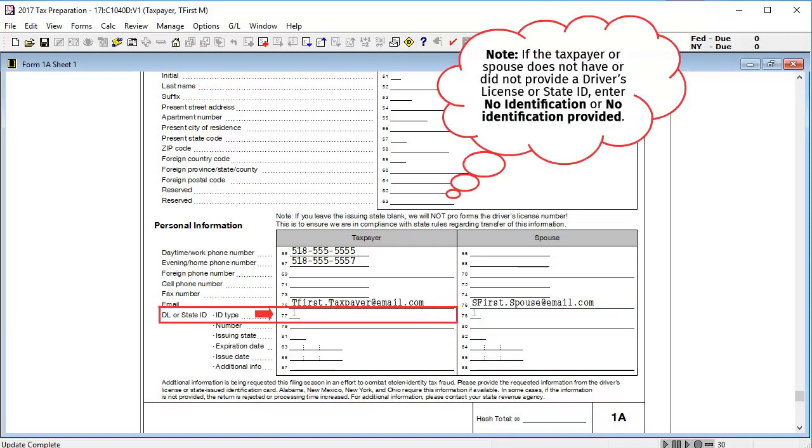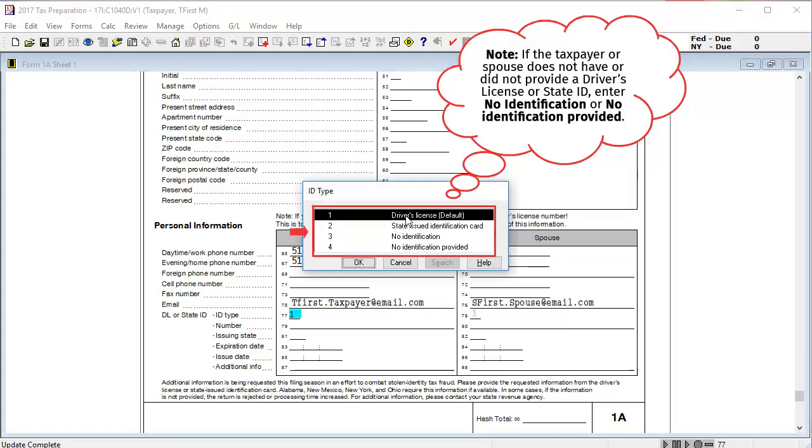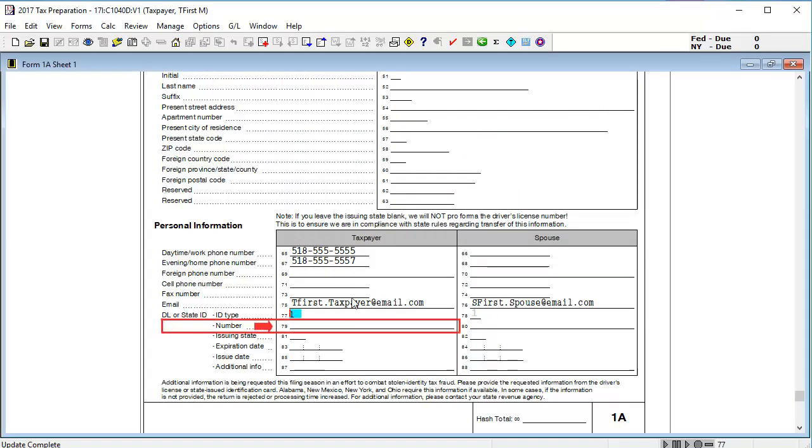In box 77, ID Type, double-click. Select the appropriate option and click OK. In box 79, number, enter the driver's license or state ID number. In box 81, issuing state, enter the state code.